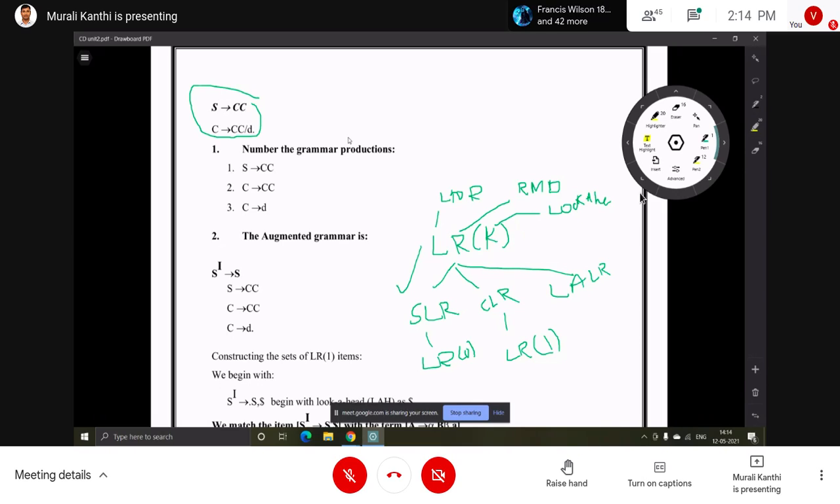Then the second step is to separate the productions and give a number to all the productions. What does separate mean? C implies CC or D, written combinedly here. So C has actually two productions, but they are written in a single line.